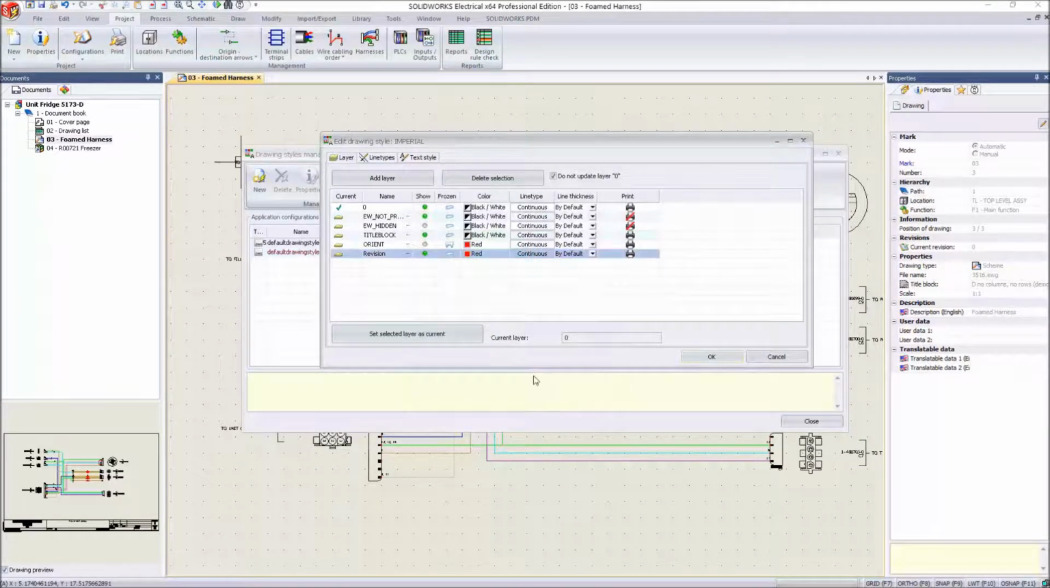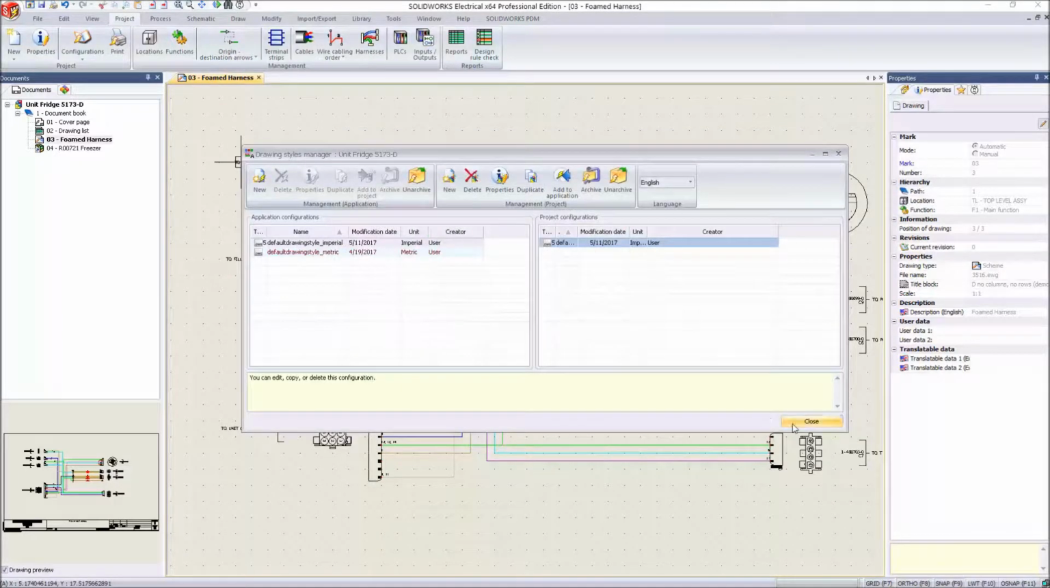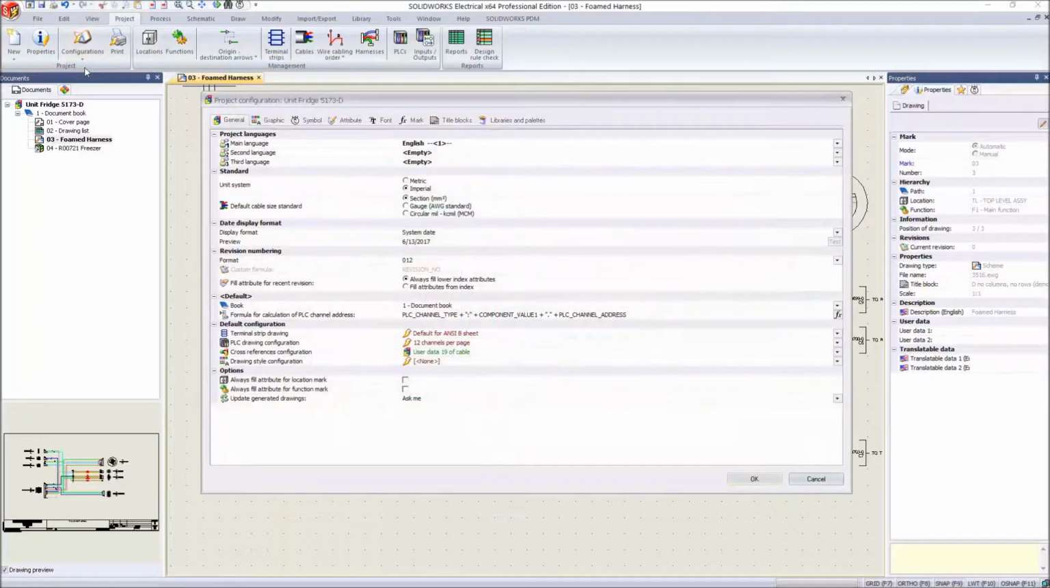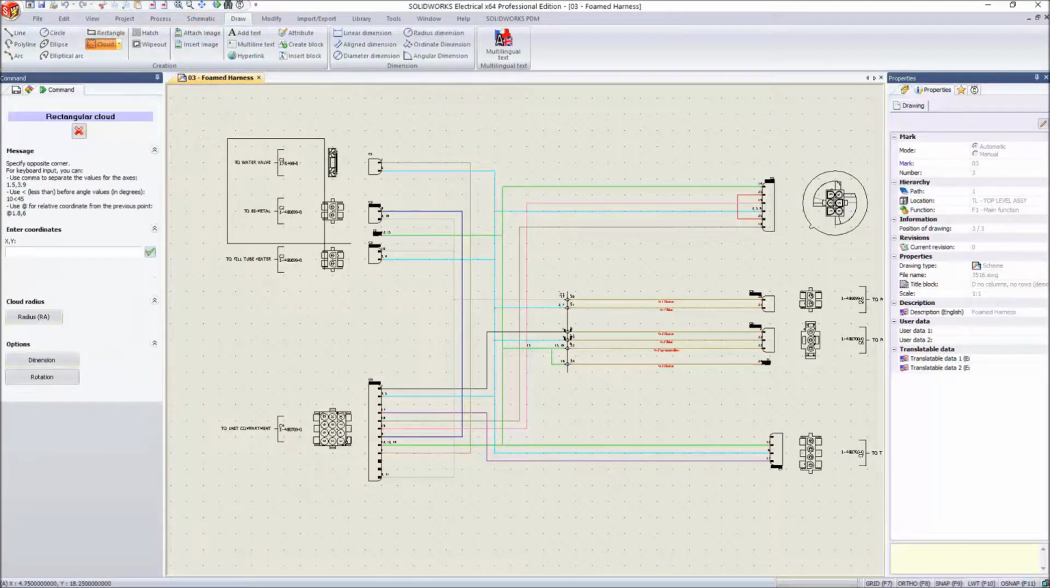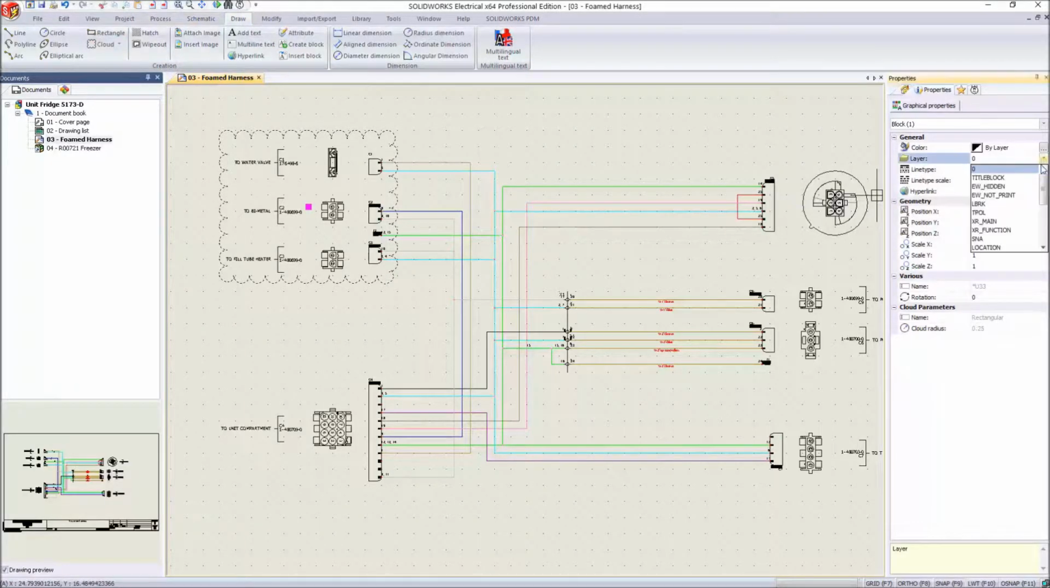Here we will define a new layer for revision clouds. As with other configurations, the project settings is used to define the configuration applied to this project. We can now easily access the new layer and its properties from any schematic in the project, saving time.